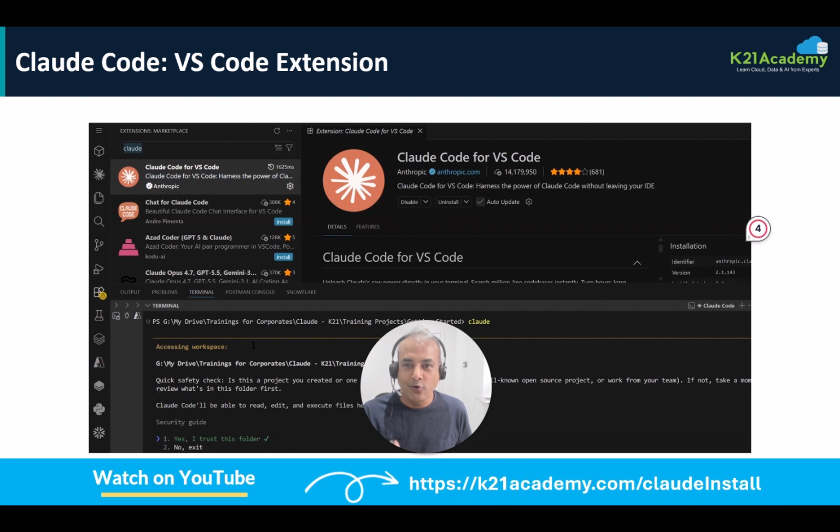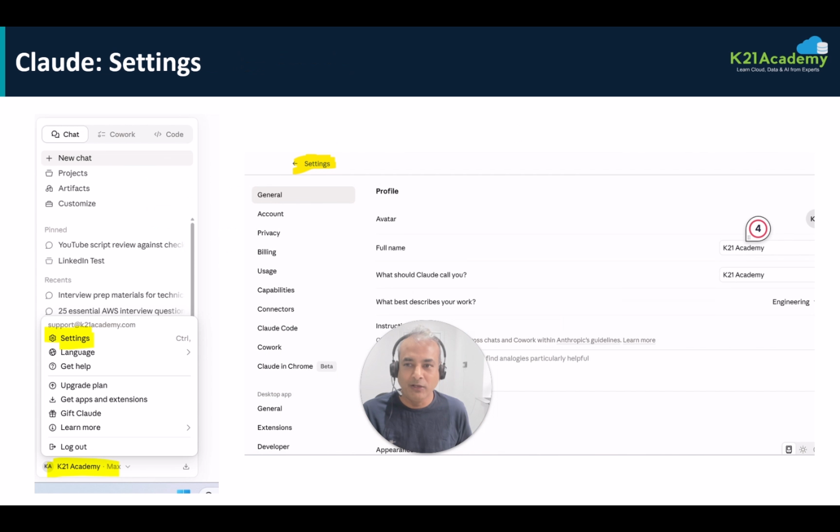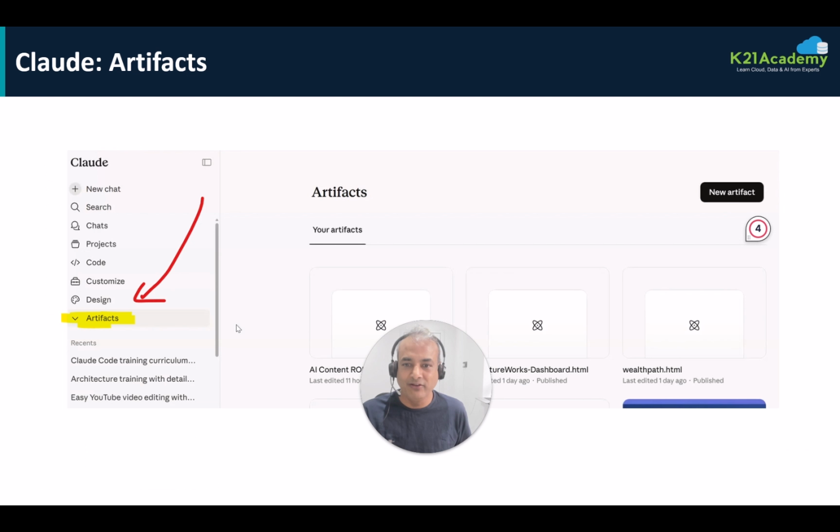configure the Claude Code extension on Visual Studio Code, which is a development environment. There's also a Chrome extension, which I highly recommend you install so that in your day-to-day work you can even use Claude within the Chrome browser. We're also going to look at some important settings on day two, what you should be doing at a global level and at a session level as well.